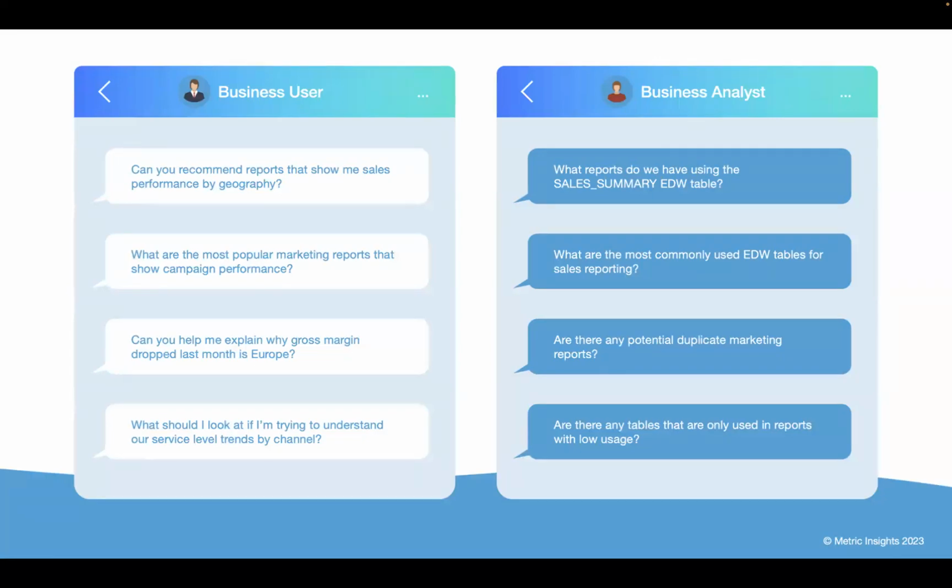Or it may be like the example I just gave, where I've spotted something within the business, and I want to find some data to help me explain why, say, gross margin dropped in the region that I'm responsible for last month. And so we want to be able to answer those more business-type questions that the analyst is probably spending time on answering today.